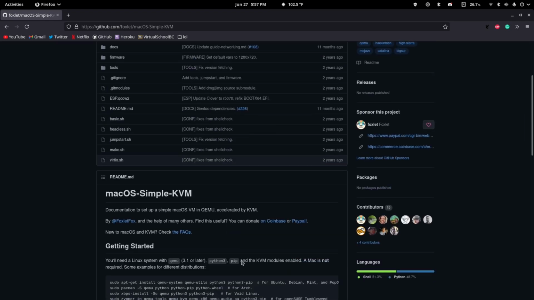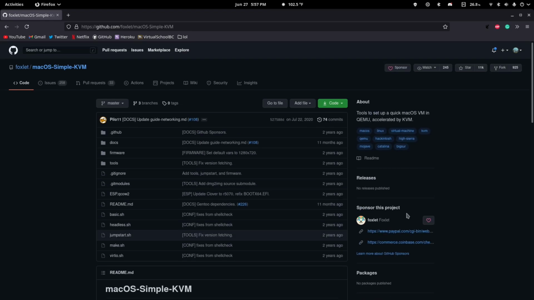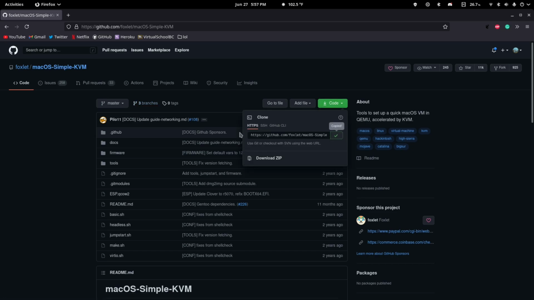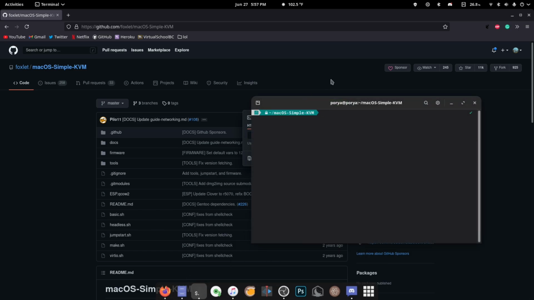So we're going to use this guide on GitHub from the fabulous, amazing people who made it. Basically, we're just going to follow everything in the instructions, and then we are basically done. We can make our own virtual machine of macOS. So we're going to first copy this URL, and we need to clone it somewhere. We have to clone it, obviously.